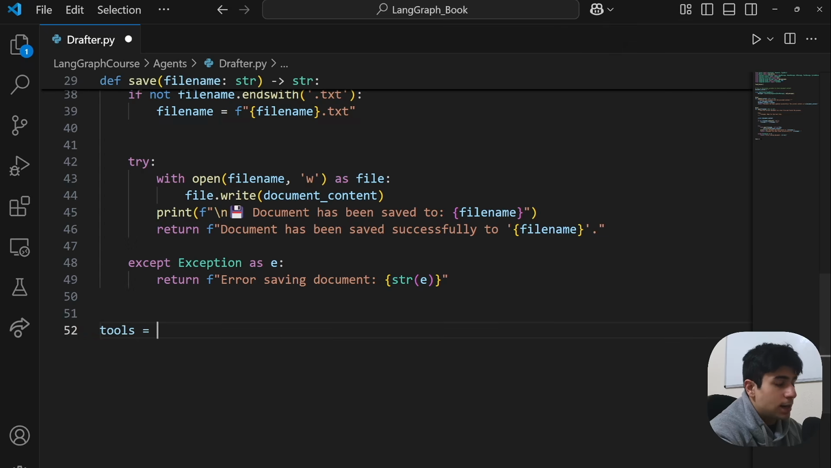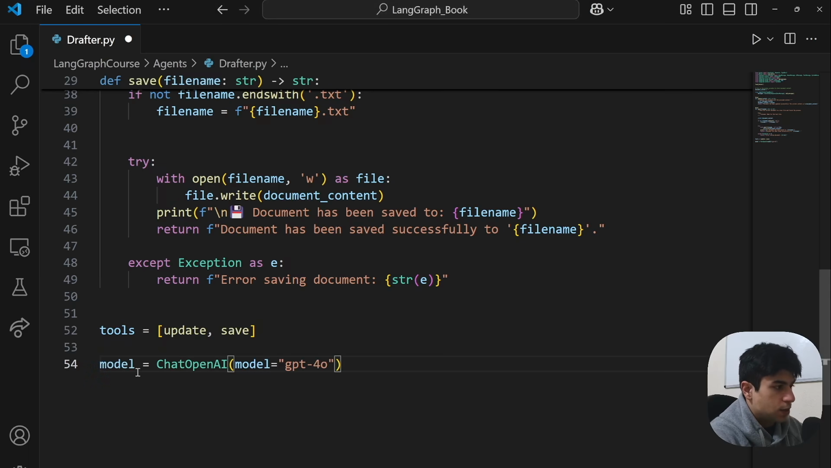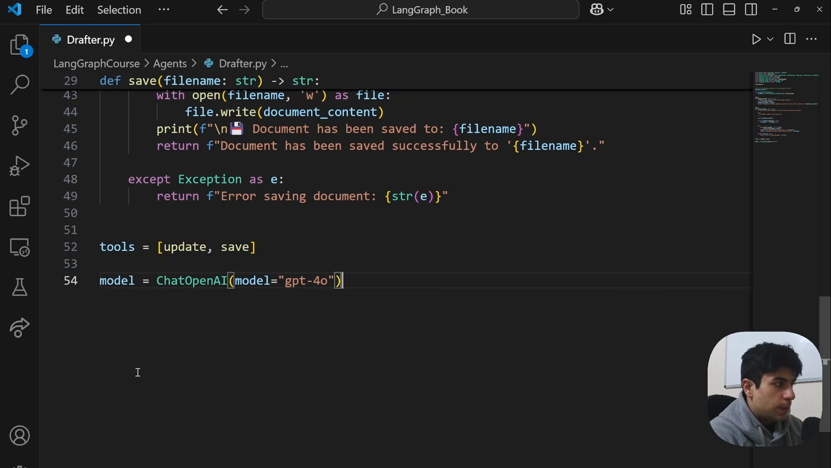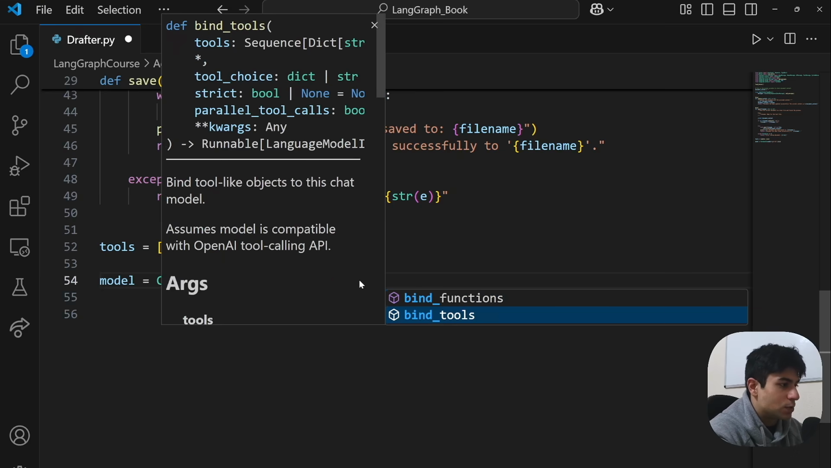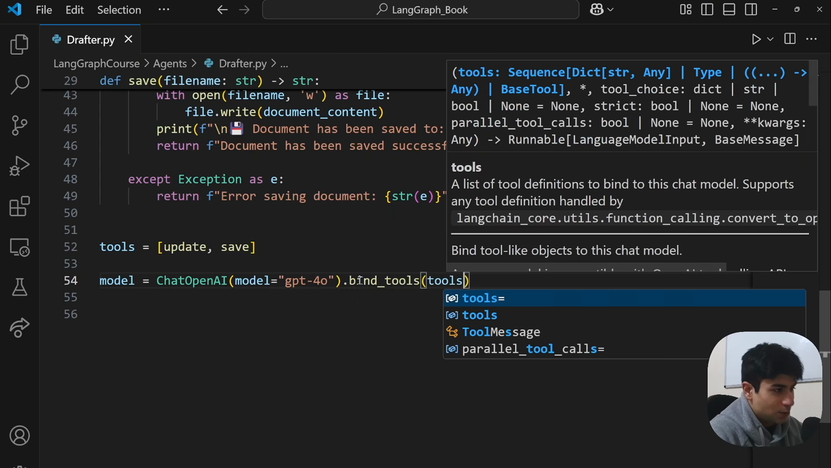Now we create a list of tools, which again will be update and save, because we only have two tools. And now we actually call the model. And how do we call the model? Like such. Now let me ask you a question. Is this it for the model definition, or do we need something else? Well, there's a reason I asked that question, right? We've forgotten to do bind tools. So bind tools and tools.